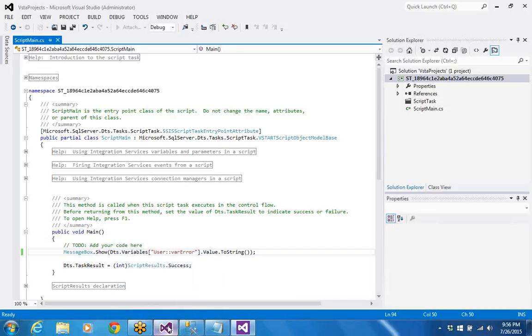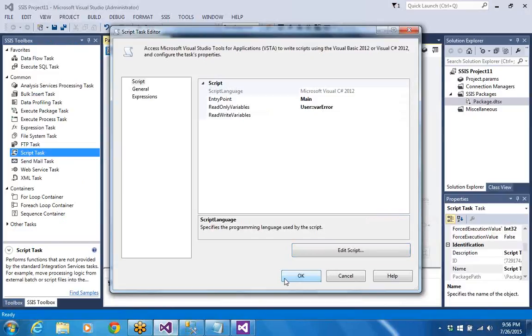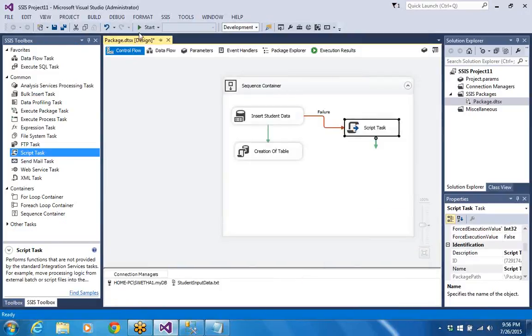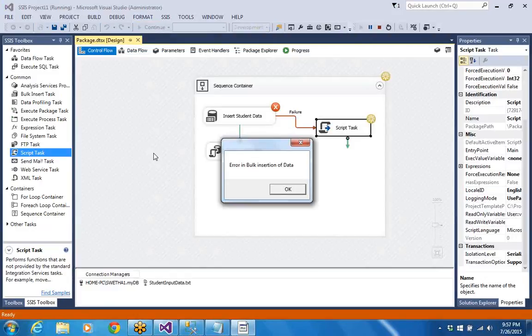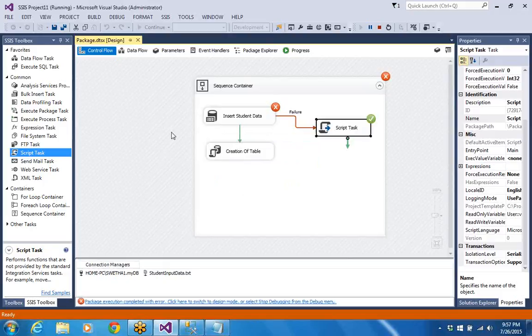Save, try to display, execute this. Now it's giving you correct information. Error in bulk insertion of data. Click on OK. Like this, the component is succeeding, but the overall container is failing there. Probably, I mean here, Insert Student Data is failing. When it fails, the script task is succeeding, but the overall container is failing there.